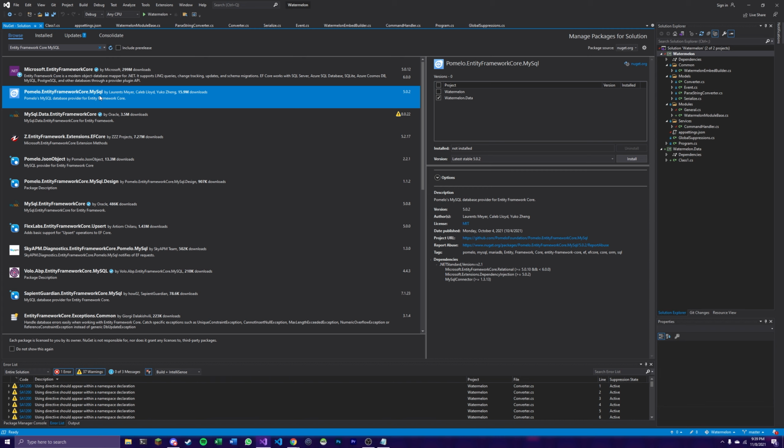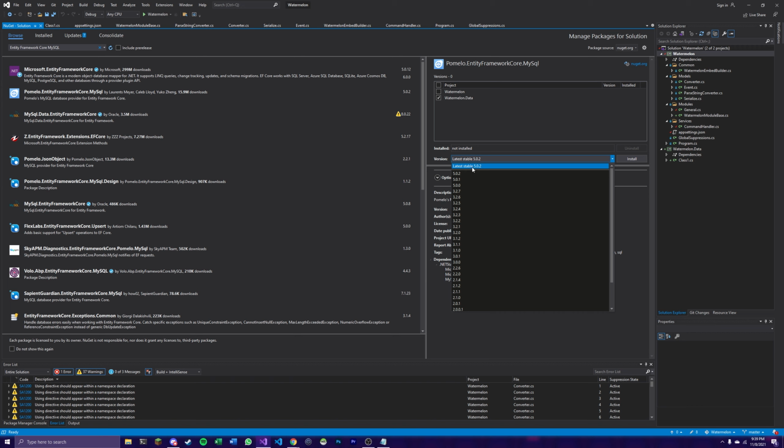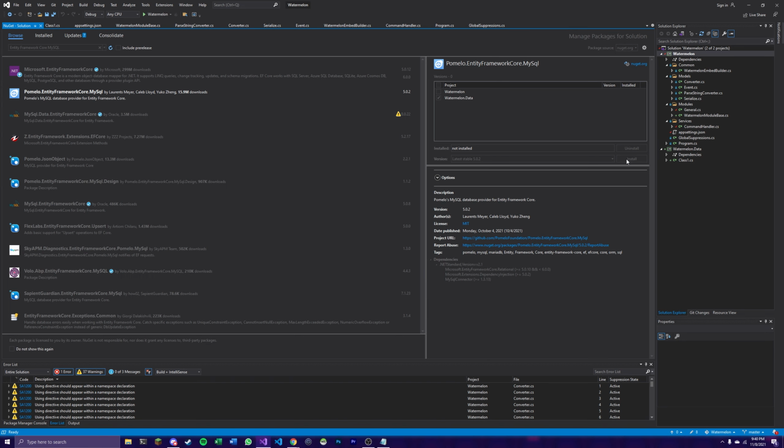But it is not just for MySQL. In fact, it works with a lot of SQL versions, such as SQL Server, Azure SQL Server, SQLite, Azure Cosmos DB, MySQL, PostgreSQL, and many other databases. Now, to properly support MySQL, we need this library. So select it, make sure that you have the latest stable version of 5, and then press install.